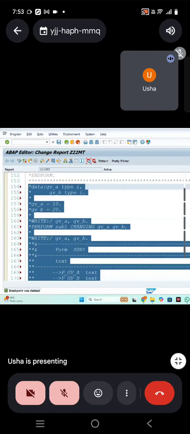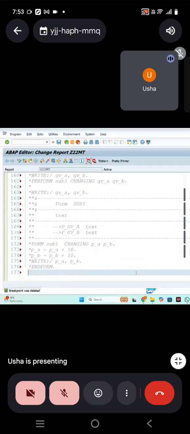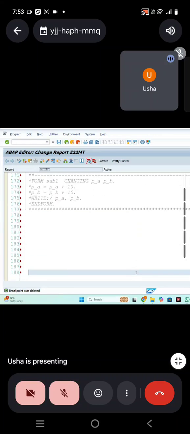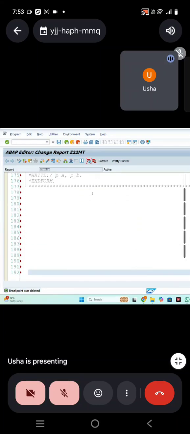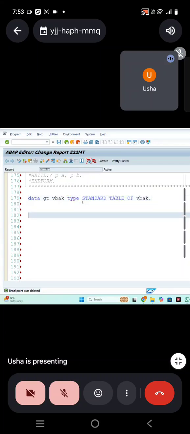Okay, we will see that. When you pass the table, how will the system react, like pass by reference, pass by value, or pass by value and return? It is always going to act like pass by value and return. Type standard table of VBAK. I'm just taking one internal table. Select star from VBAK into table GT_VBAK, up to some rows.